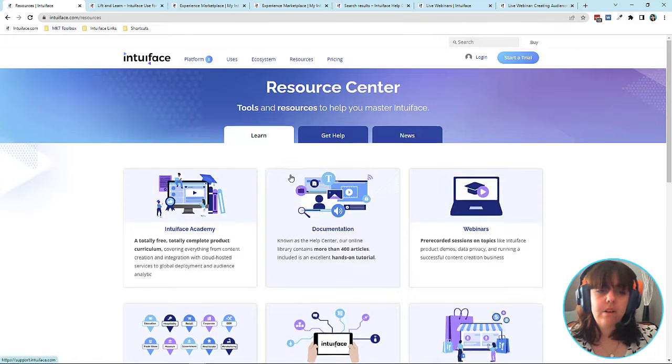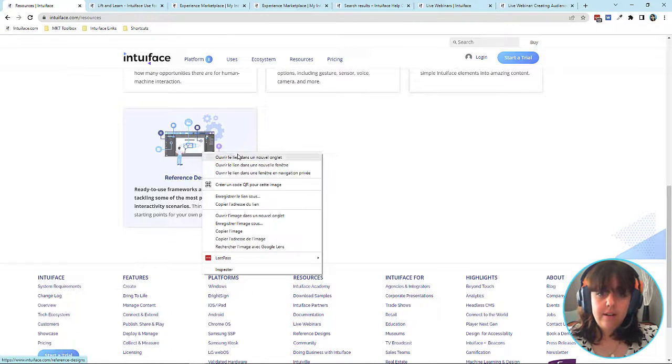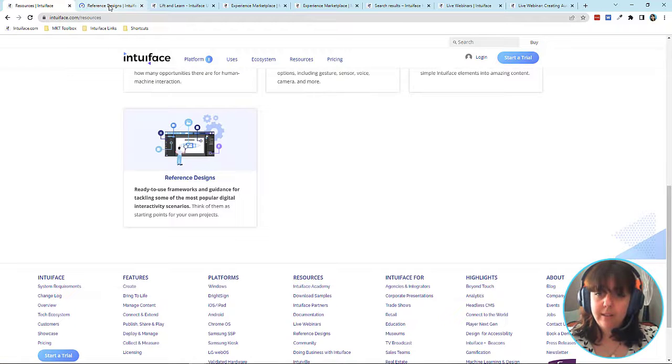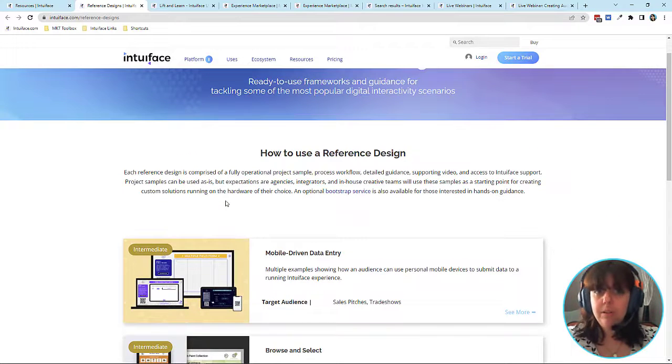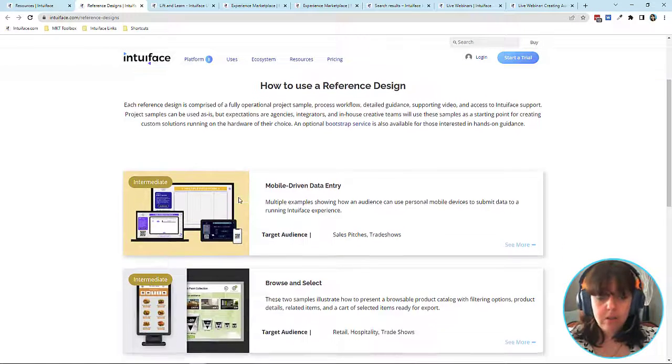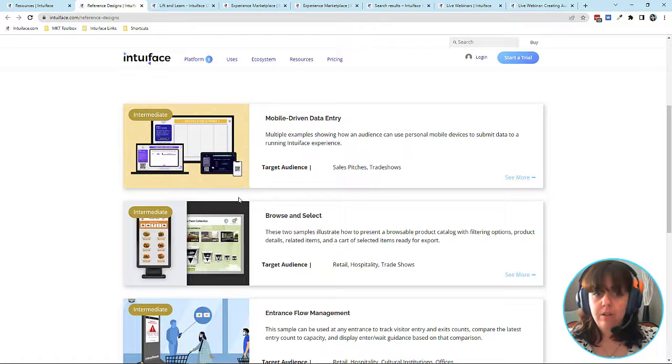Next in the list is reference designs. This is somewhat close to what the marketplace is, but we go a little deeper. I'll explain. So reference designs, we consider them to be ready-to-use frameworks. They're comprised of ready-to-use sample experiences, like the ones you could find in the marketplace, for example. But on top of that, we also provide a process workflow, supporting video, where we explain really how it's built and how you can use it yourself, and really detailed guidance for each reference design.